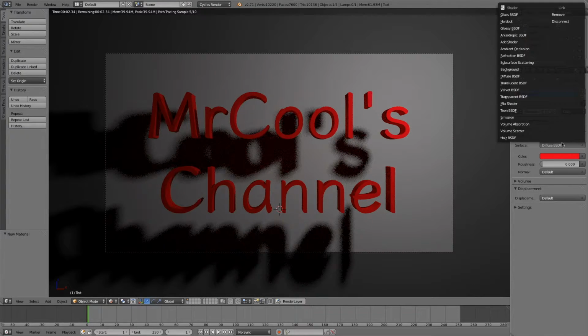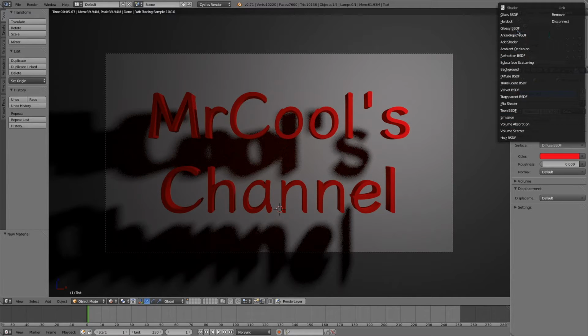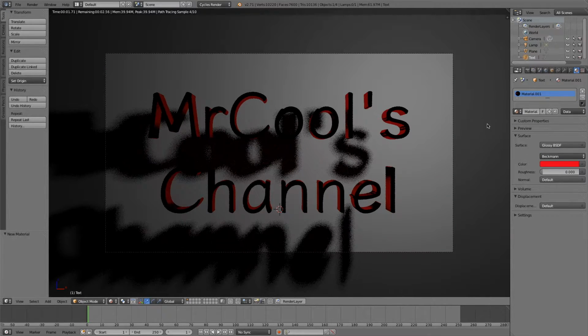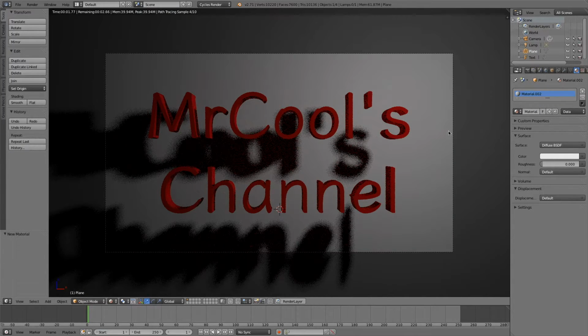However, there's a whole other ton of shaders. So if we select the surface, let's just go to glossy, and now we're starting to get some really cool looks. Set the color to red or something, and set the roughness up, and we have a really cool glossy texture. To really show you what glossy is, I'm just going to change the material of the background now by selecting on it and changing the material here.